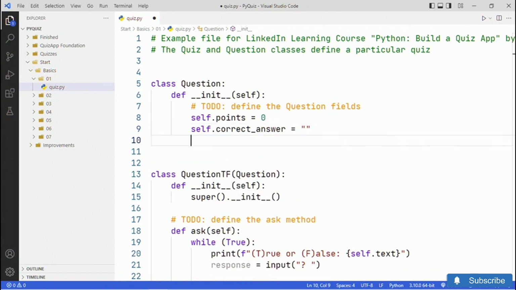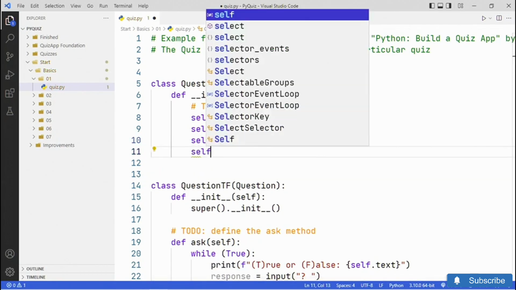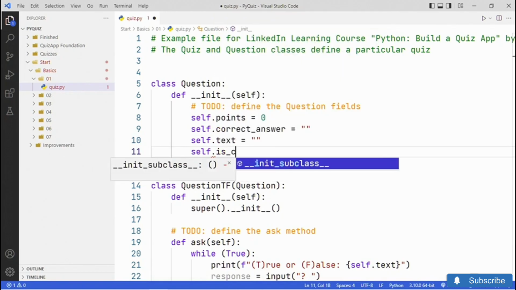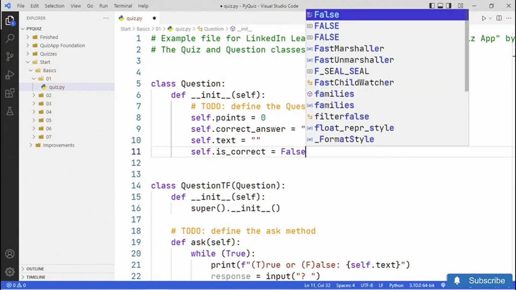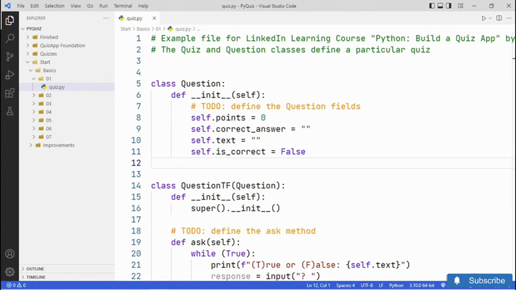be the empty string. And there will also be a text field that will hold the text of the question. And there will be an is correct field that indicates if the answer was answered correctly. Okay, so we have those fields. Now let's define the true-false question subclass. And you can see that it derives from the question class here.